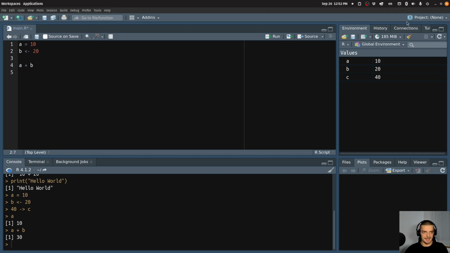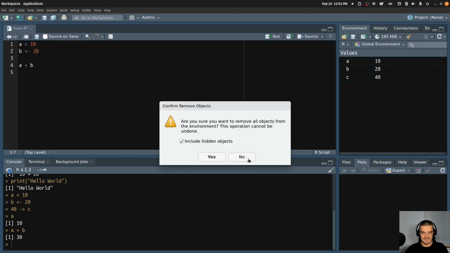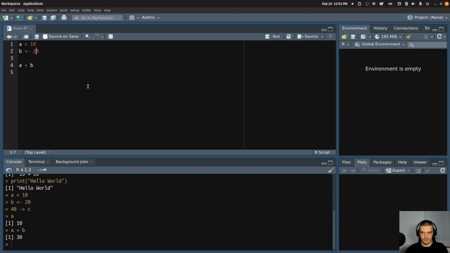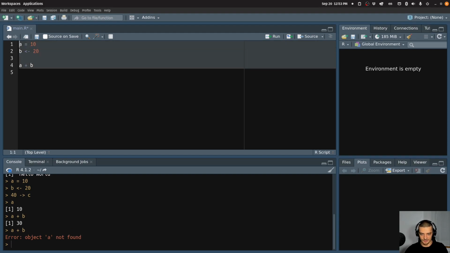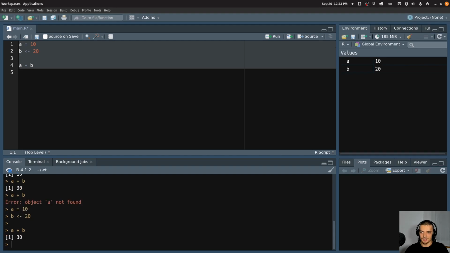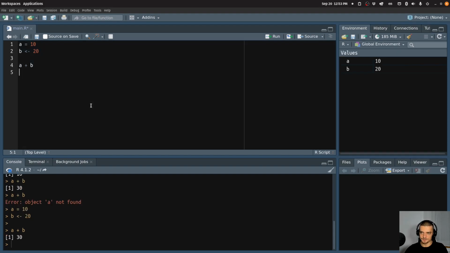Which is 30. And I can also clean the environment as we saw in the last video. This deletes all the variables, and now if I run this, it will tell me that it doesn't know what A or B is. There you go, not found, so we cannot do the calculation. I would have to run these again, or I have to select the whole area here and run it. Then of course it works.